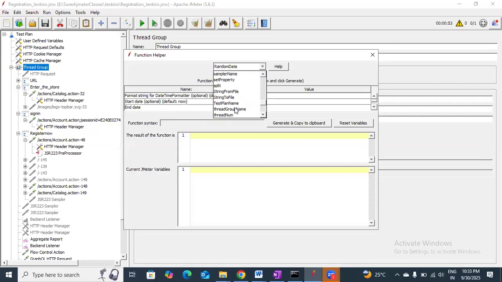If you want to generate a random value, we can also use this function helper. So definitely we need to use it. For example, if I want to use a random date, because maybe the script I recorded today, tomorrow it may not run.